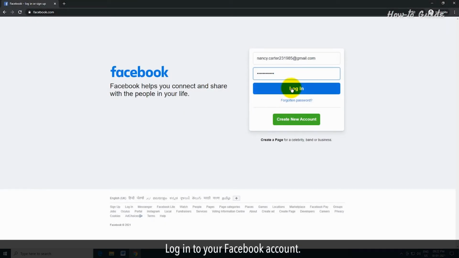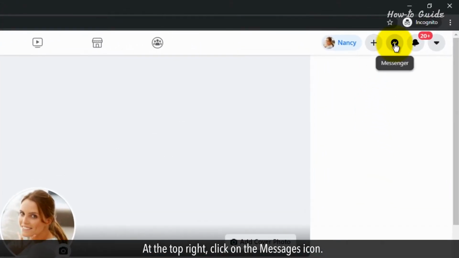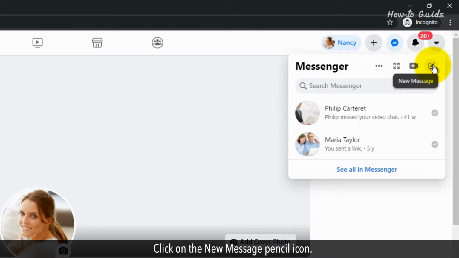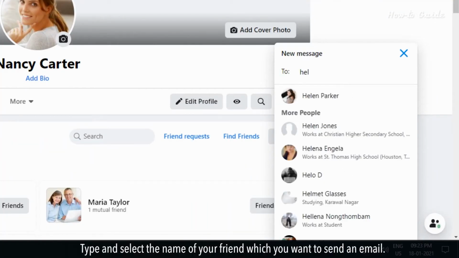Log in to your Facebook account. At the top right, click on the Messages icon. Click on the New Message pencil icon. Type and select the name of your friend to whom you want to send a message.